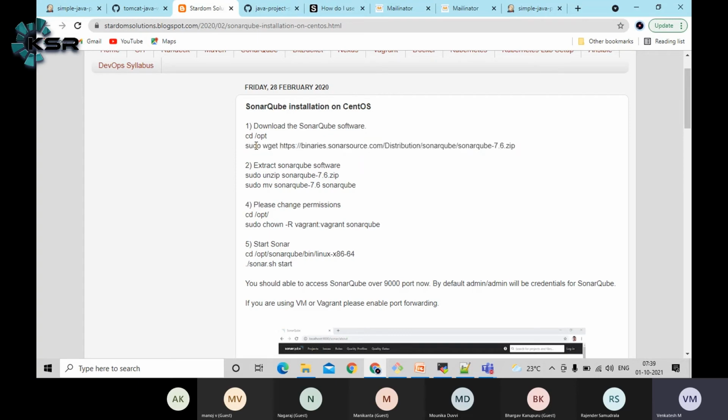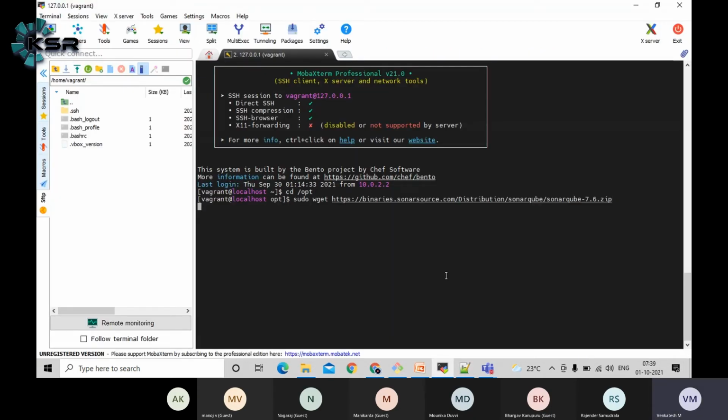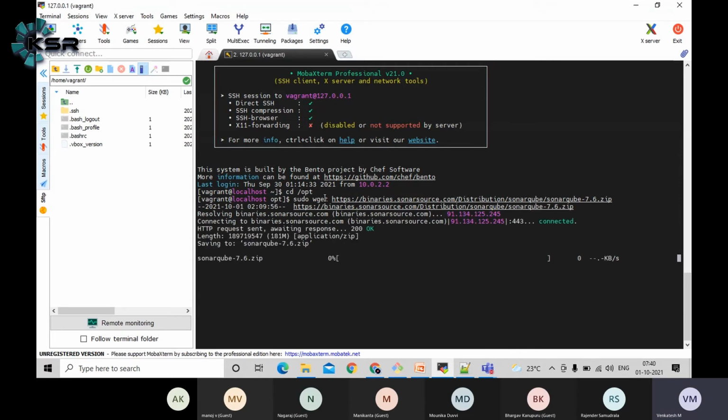Here I'm going to run the steps as usual. I'm going to the OPT folder and trying to download this particular file, the SonarQube 7.6 file. Now let's click on this one. I went to the OPT folder and it's downloading the file from the internet. That means I'm going to install the SonarQube 7.6 version. The file is a little big, it may take a couple of minutes. Let's wait.